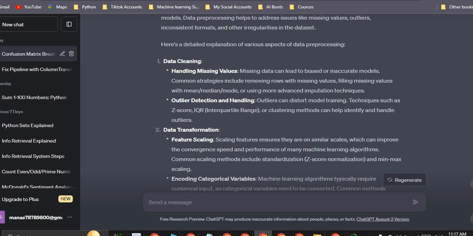Data transformation, feature scaling. Scaling features ensures they are on a similar scale, which can improve the convergence speed and performance of many machine learning algorithms. Common scaling methods include standardization, Z-score normalization, and min-max scaling.